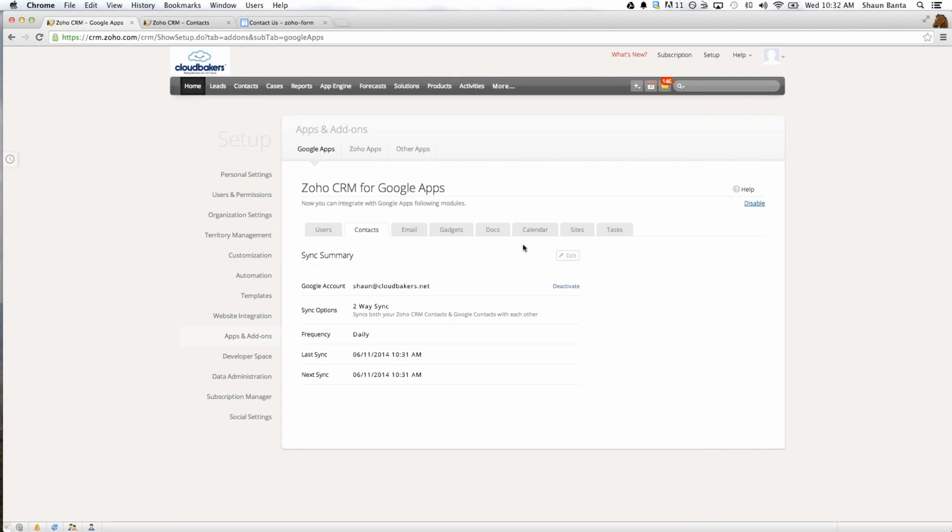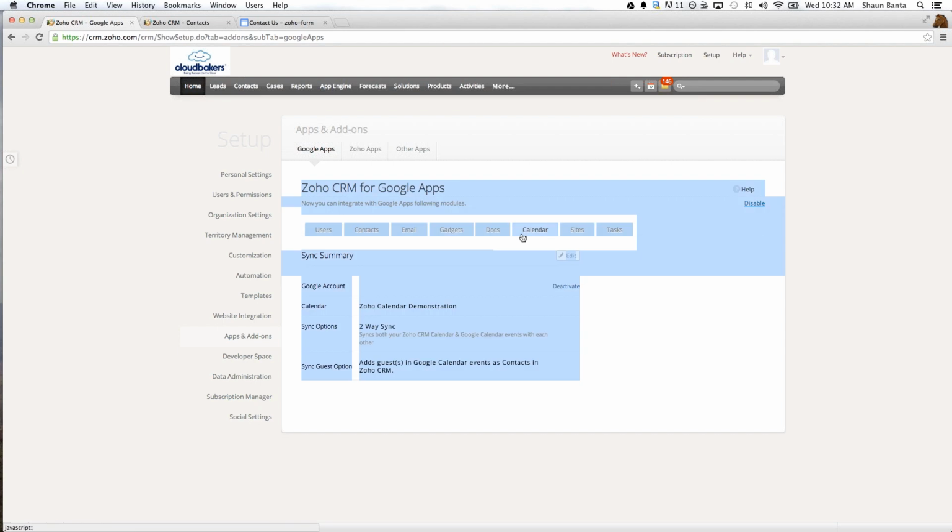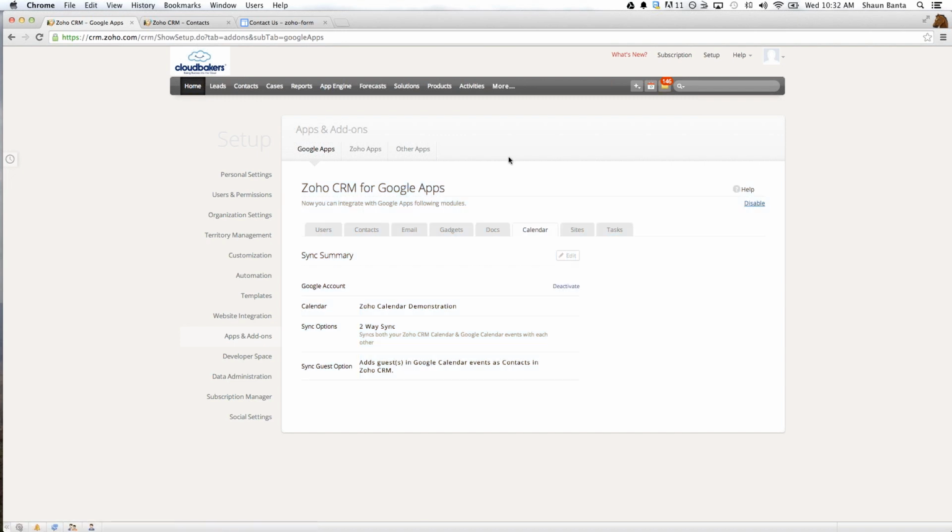We also have, the next one we're going to go over is the calendar sync. Within Google, you have your calendar, and you can have multiple calendars. What I recommend is kind of the same as what we did with the contacts, creating a new calendar. If I have all of my sales activities in one calendar and my personal activities in another, I don't want my personal activities in Zoho CRM.